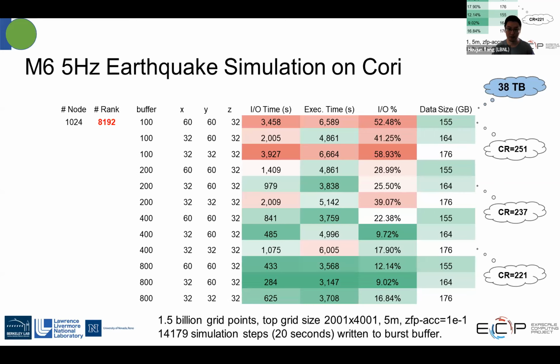So this is 3D data. We have XYZ dimensions, with 3 different settings: 60 by 60 by 32, 32 by 60 by 60, and 32 cube. From all these different combinations, we see that the total IO time, which as I mentioned includes compression and the actual write time, varies a lot. The worst set of configuration parameters and the best set have about a 13 times performance difference. That is really a big gap.